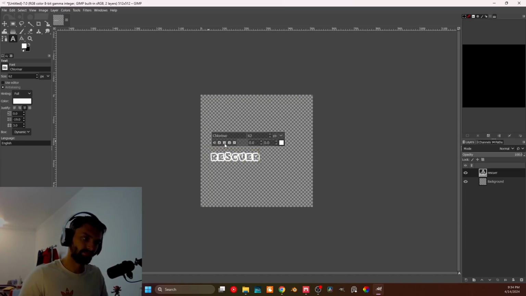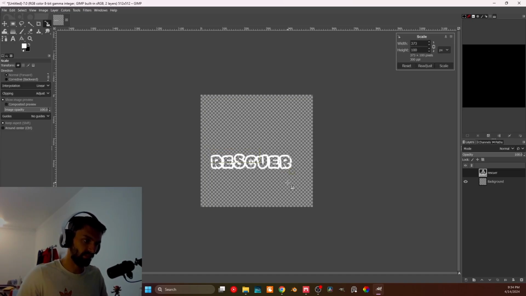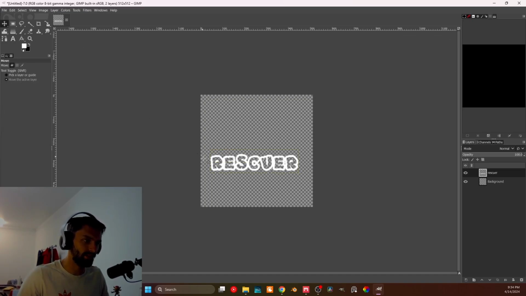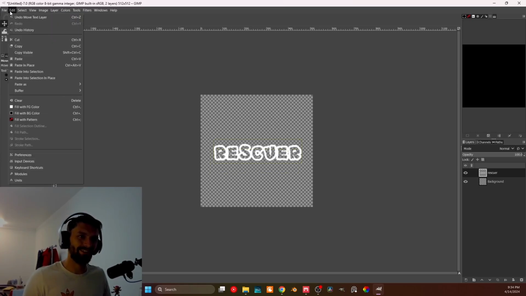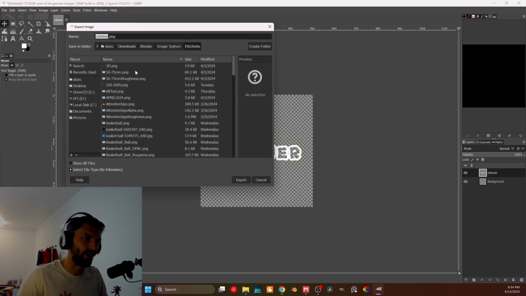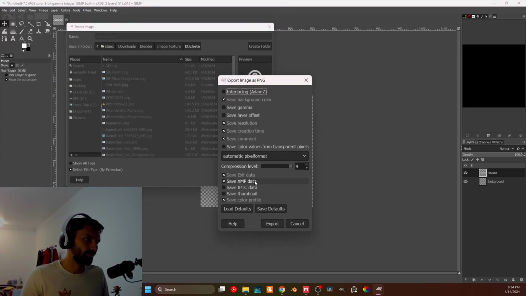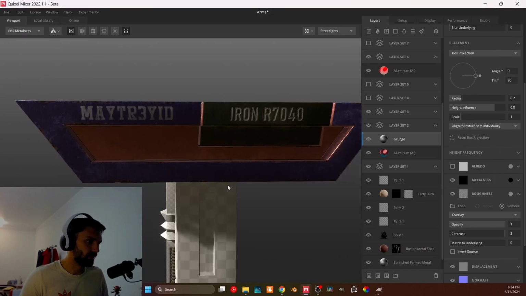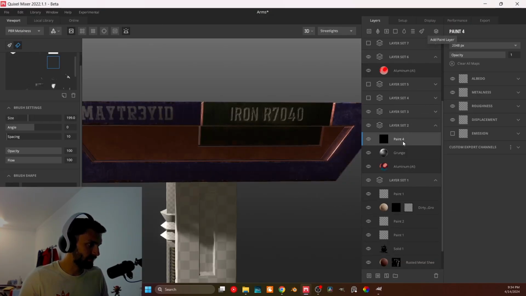Rescuer. This actually... why didn't I think about this before? This actually fits a lot with the theme of my character, and I did not think to put it around. Good. Now I have this, so I can actually put a paint.